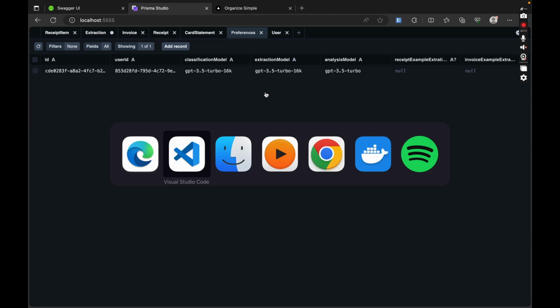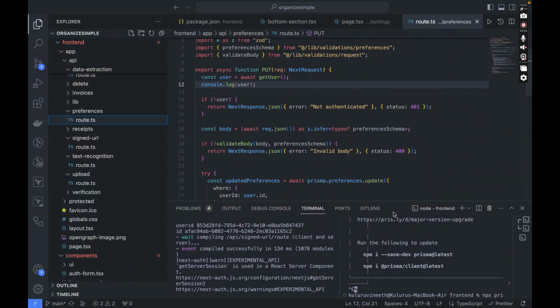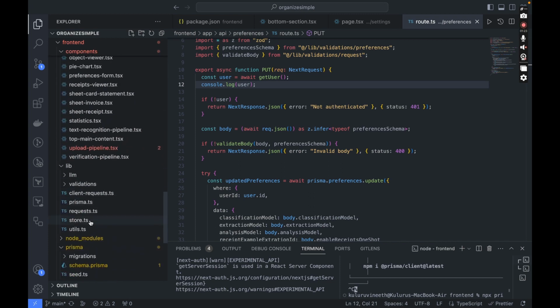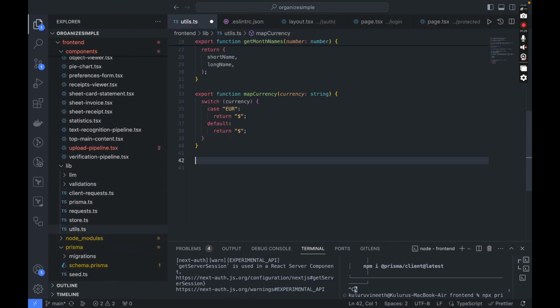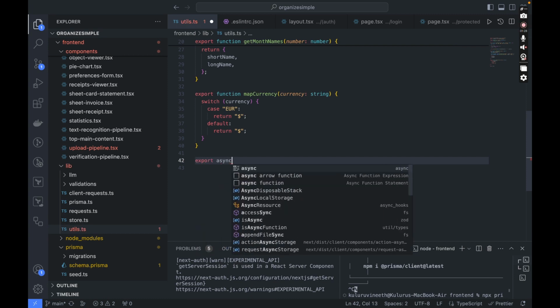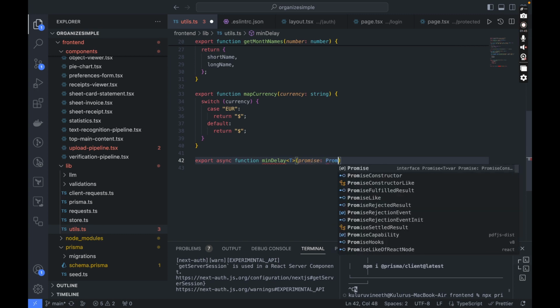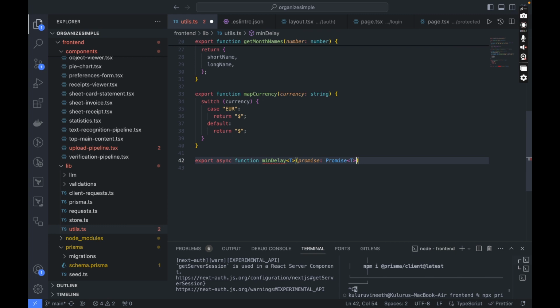Okay, so let's try to add some artificial delay so that it knows that we are updating something. For that I wanted to create in the libraries utils folder, in this utils section, one asynchronous function. Let's name this something like minimum delay, and let's make this a generic. Here this input is going to be the promise, which is a promise of type T. And then the milliseconds that we want to simulate the delay.